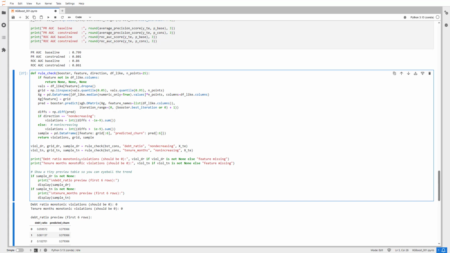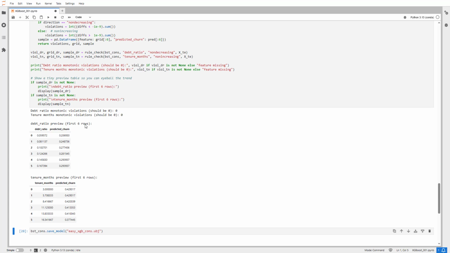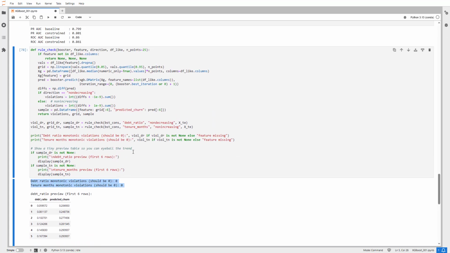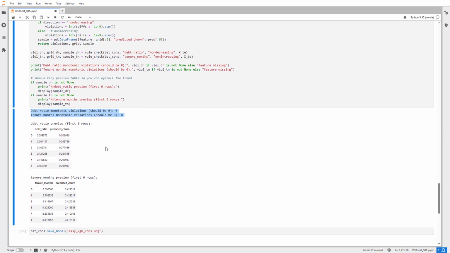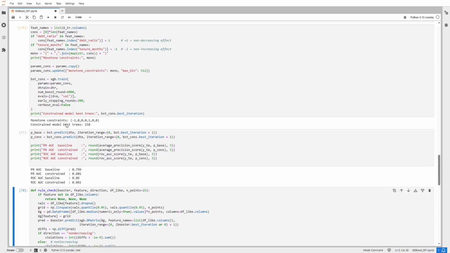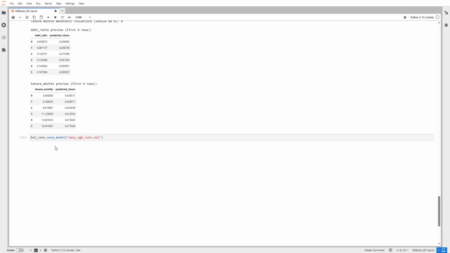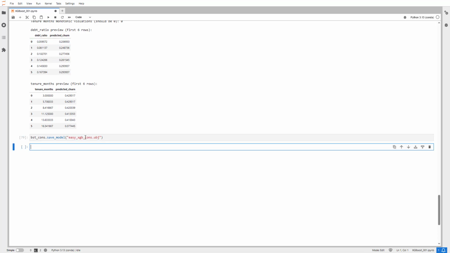Then at the end, we make a simple violation analysis. Was there something bad? Is there something good? Based on our constraint idea here. And at the end, we saved the model. Okay. So far, so good.